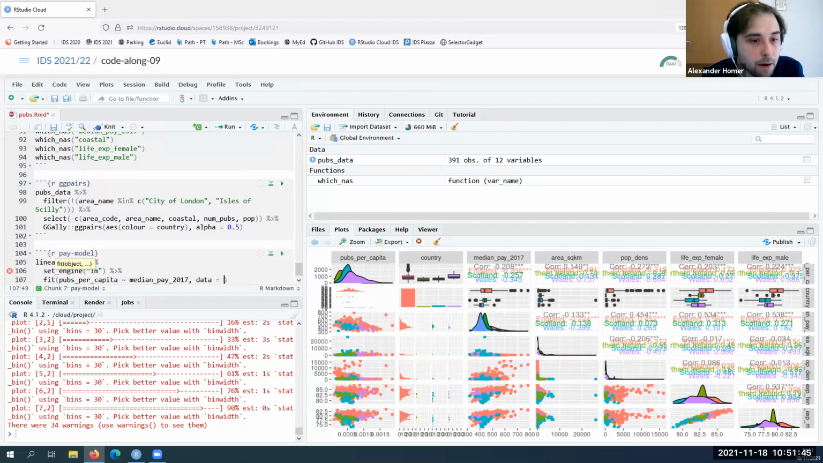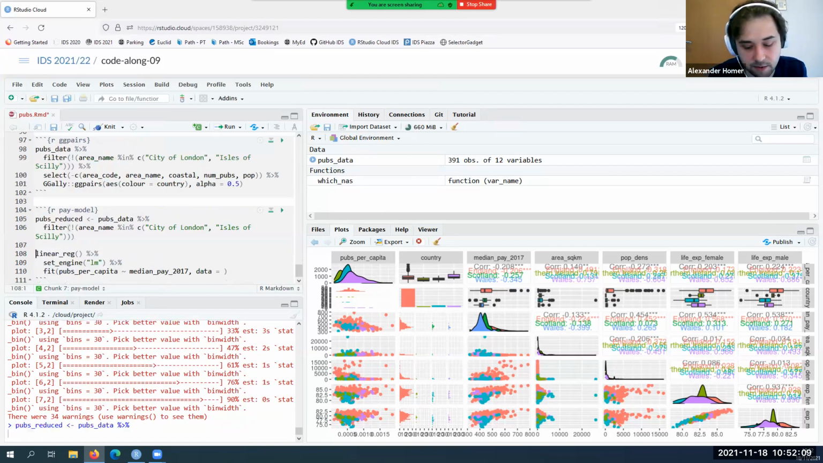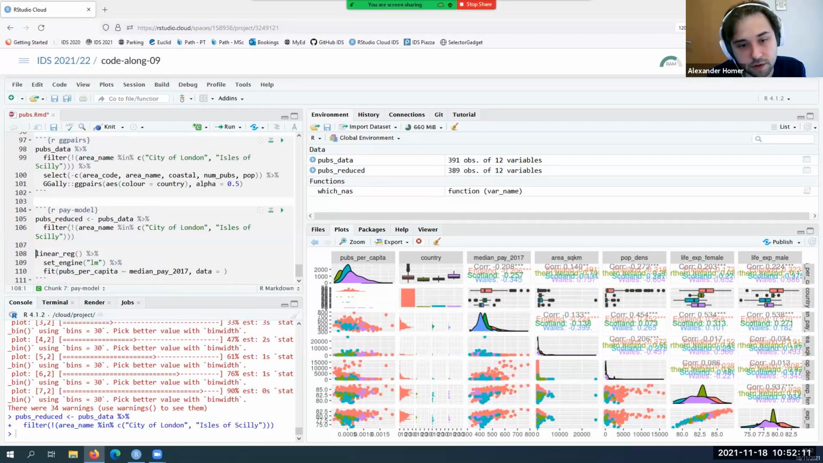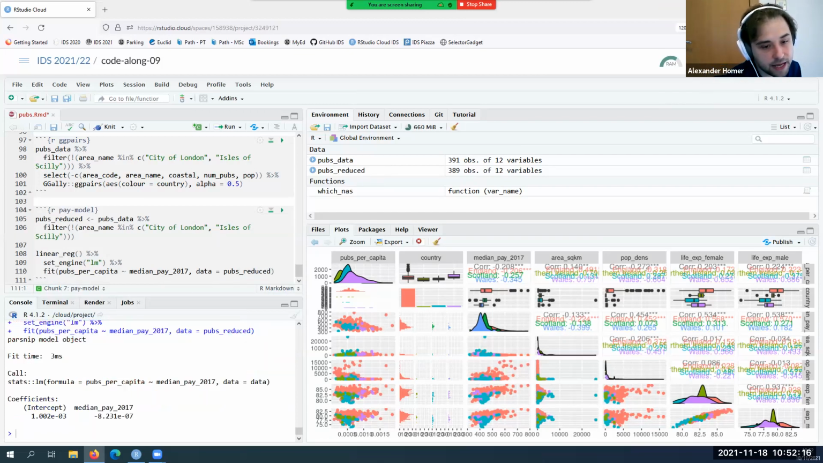So I want to filter out the two outliers, the City of London and the other one. So pubs reduced is going to be pubs data, and we're going to filter for those. We're just going to do that filter again. I probably should have done this before, but I wasn't thinking. And the data for this is going to be pubs reduced. So I just removed those two outliers. And we have the fit.